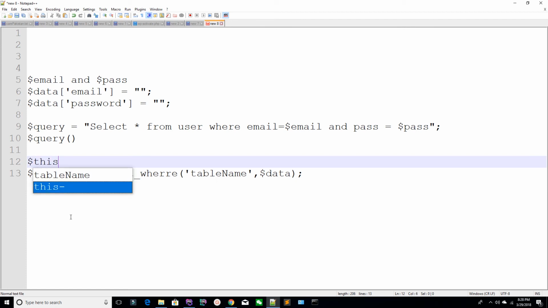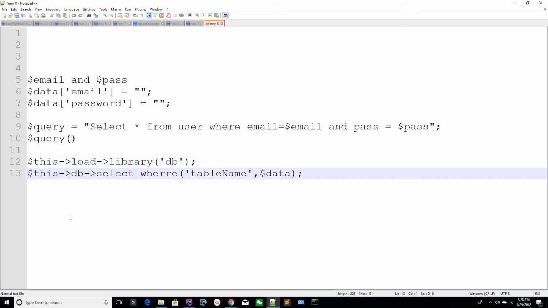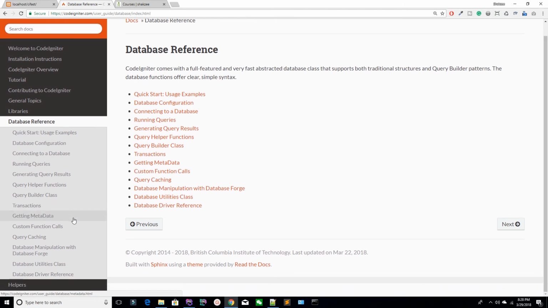Why are you seeing this DB? Because before using any library you have to load that library. This time I'm saying this load library. Which library? I'm saying DB. So don't worry, I'm going to explain how you can load your libraries, your views, and your models in my later lectures. For now you are familiar with helpers, libraries, and database references. In the database references we have a lot of things.